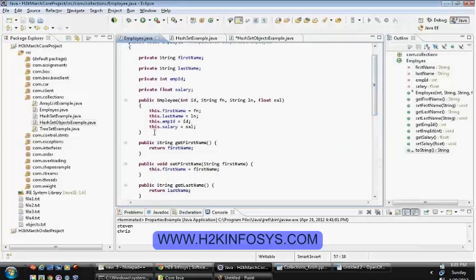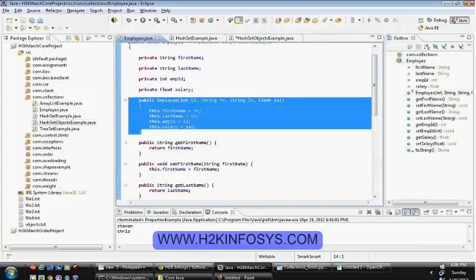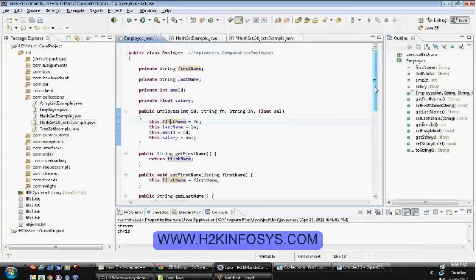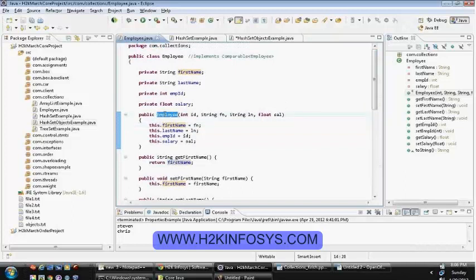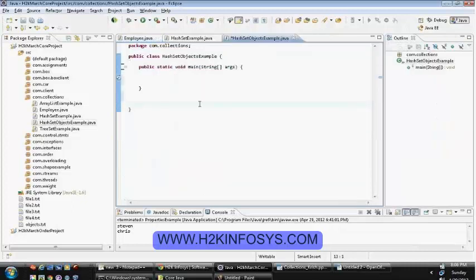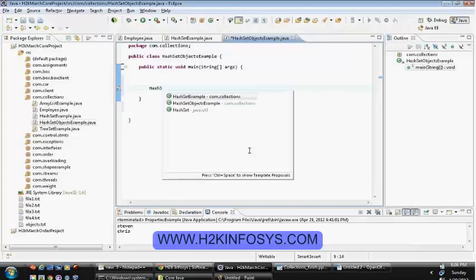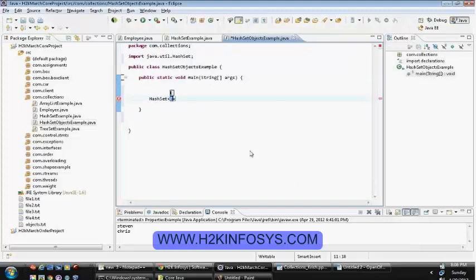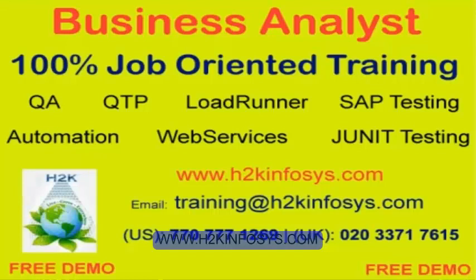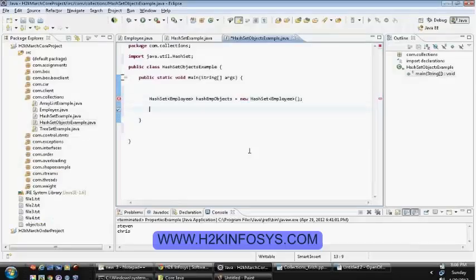In the same way, I have provided an overloaded constructor and I don't have any default constructor. So I am supposed to create any of the employee objects by using the overloaded constructor only. We want a collection which accepts employee objects. So, HashSet of employee: hashEmpObjects equal to new HashSet of Employee.